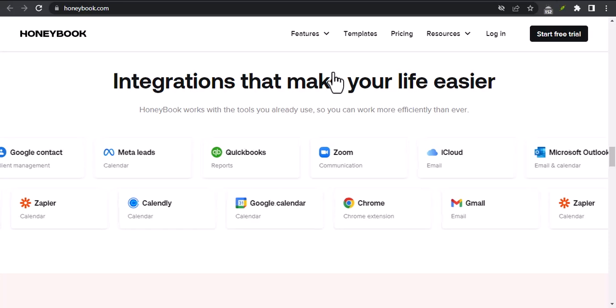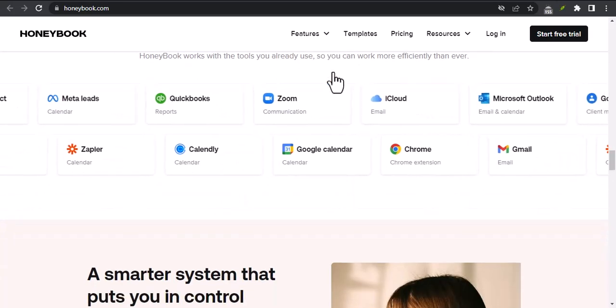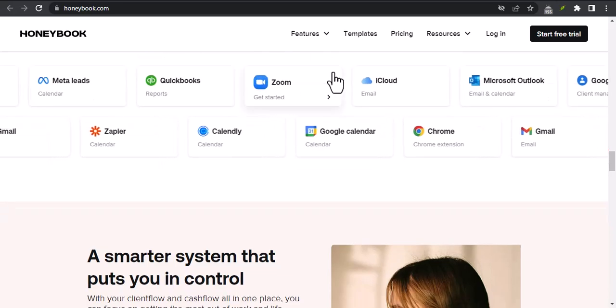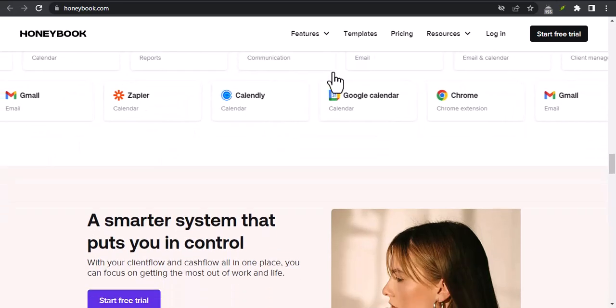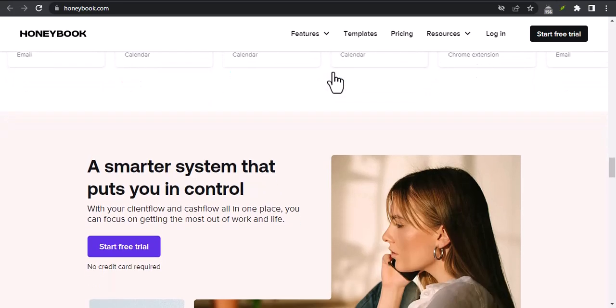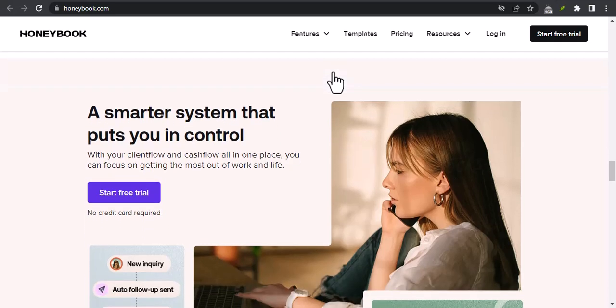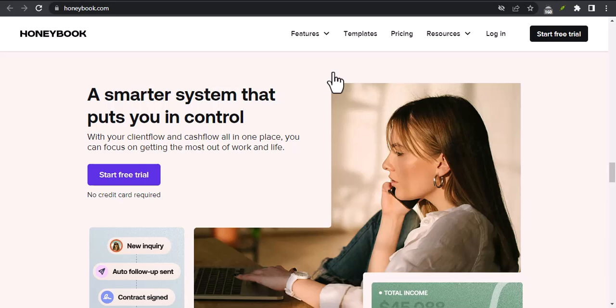9. Use HoneyBook to collaborate with your team. If you have a team, you can use HoneyBook to collaborate with them. This includes sharing files, assigning tasks, and tracking your progress. 10. Use HoneyBook to get support. HoneyBook has a great support team that is always available to help you with any questions you have.